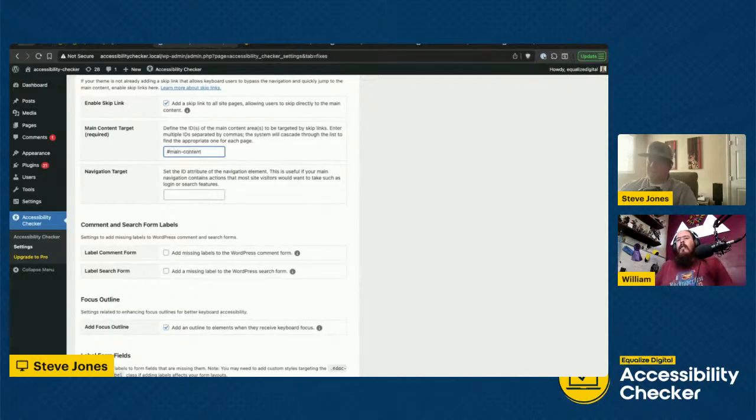I will also call out that this field is a little bit different. It isn't a single input requirement. So you might have different target IDs on different pages across your site. So you actually can input several target IDs and they're just comma separated. Say most of your blog pages have main content, but you have landing pages that just have content. You could do this, and the fix will cascade through. It'll look for each one until it finds the one that is correct for the page, and that will become the target.